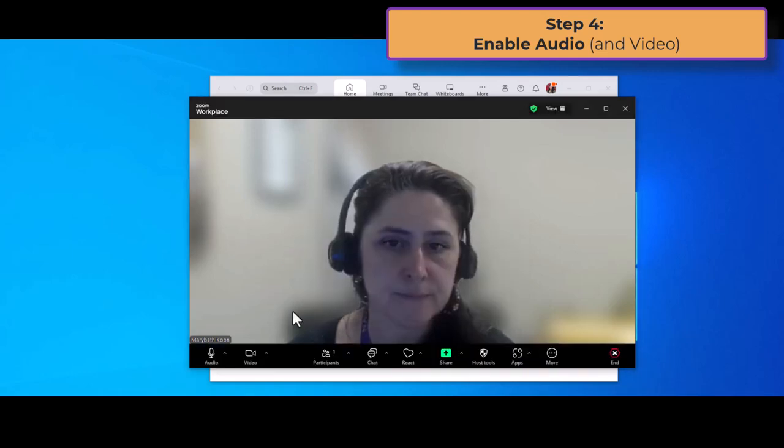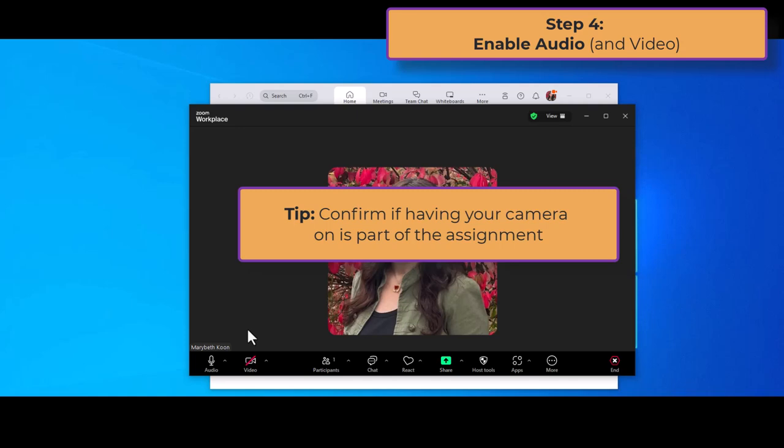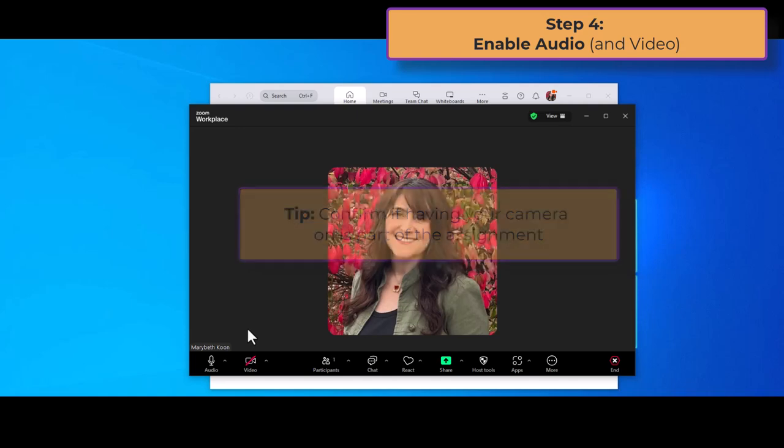An important thing to note about your camera is if you do not wish to record your camera, you can turn it off by clicking on the video icon in the lower left-hand corner. However, you may want to confirm with your instructor if having your camera on is part of the assignment.